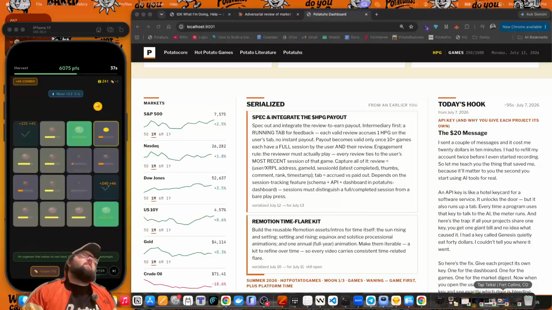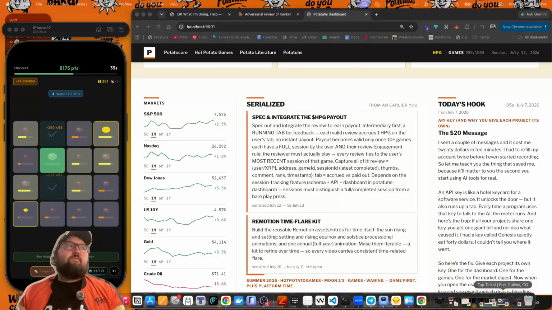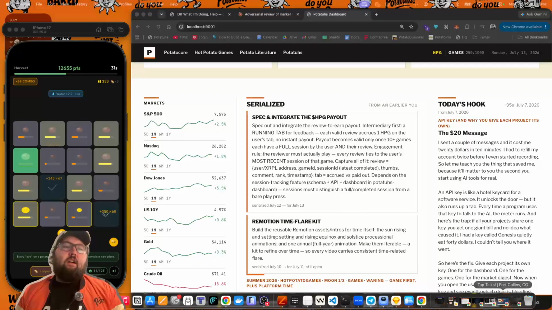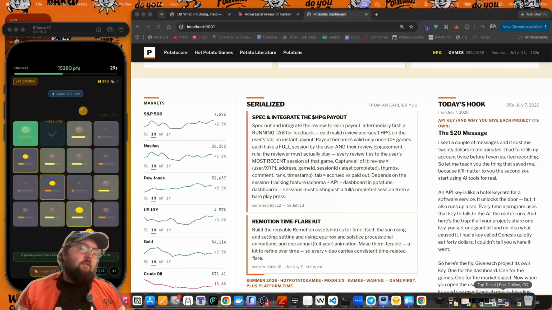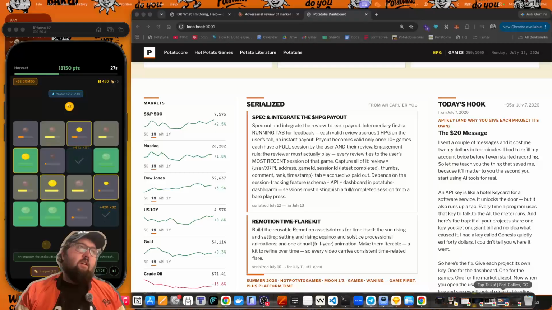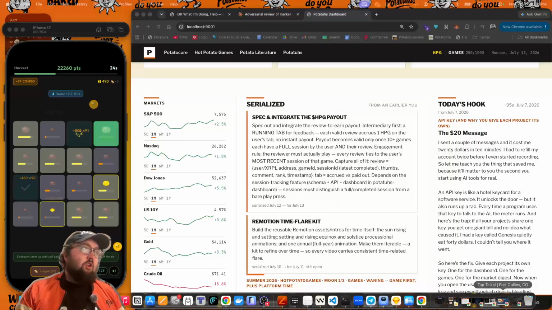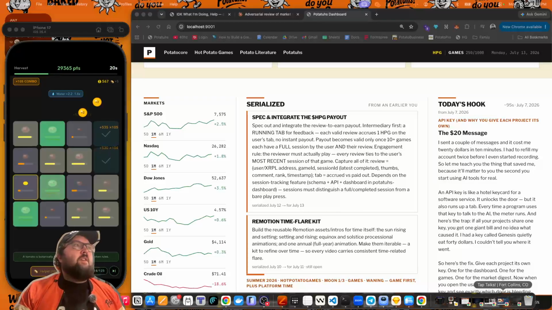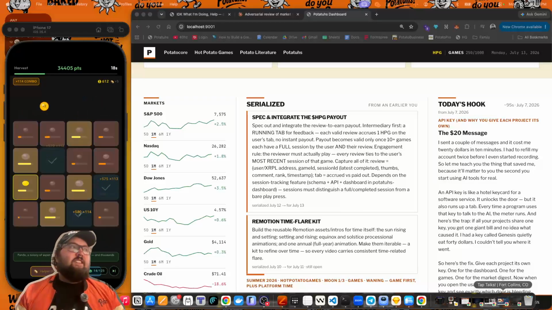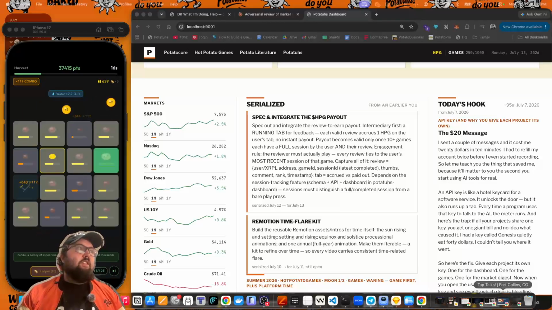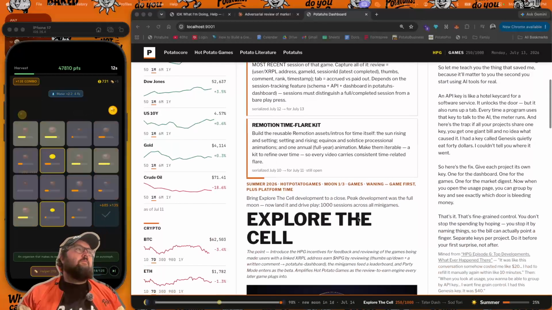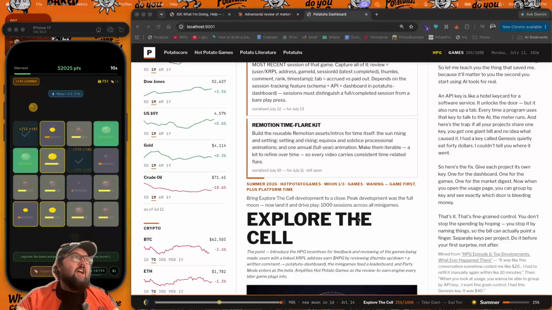I could use NoSQL, but I want an API to make sure that all the data comes into a centralized place where it can be evaluated to be correct, instead of race conditions. Schema, API, dashboard, and potatoes dashboard. Sessions must distinguish a full completed session from a bare play press. Accurate.